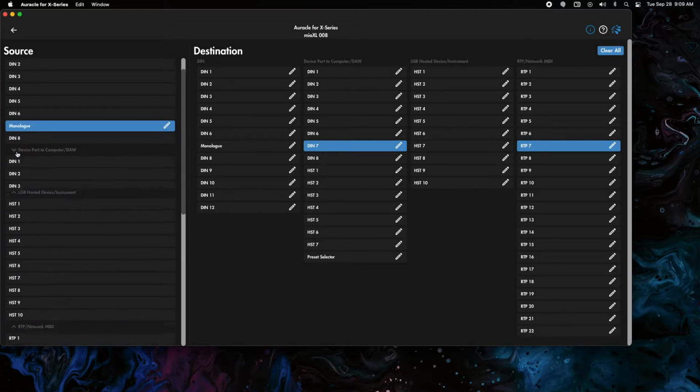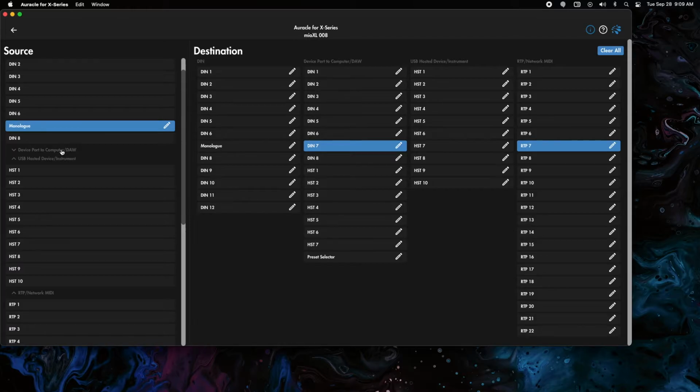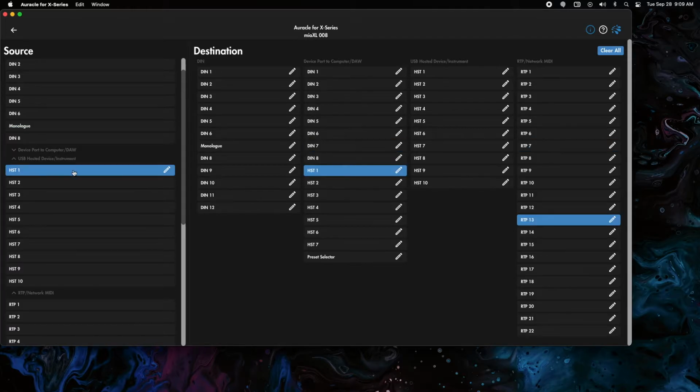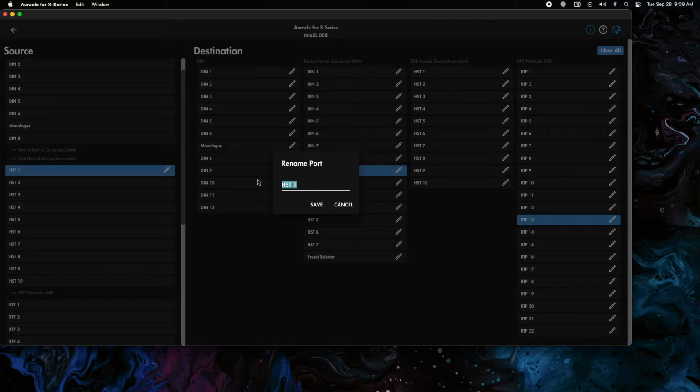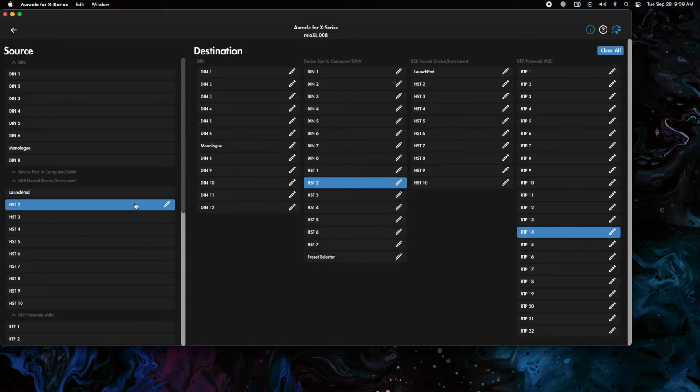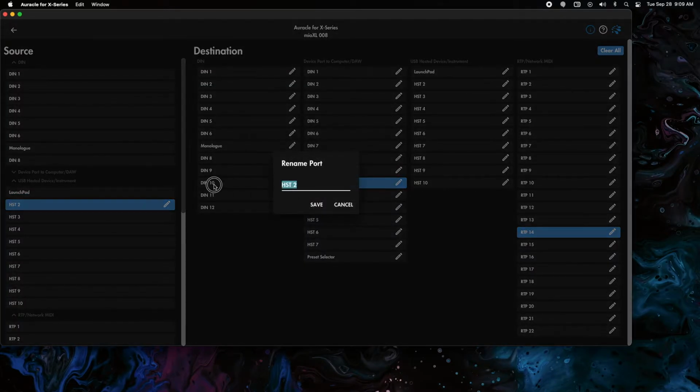And then we don't really need this because we're not connecting with the USB DAW port. We're going to connect over Ethernet. Then I'm going to go here into host 1 under the USB hosted device / instrument. And I'm going to name the first one Launchpad. And I'm going to name the second one Nano Control.